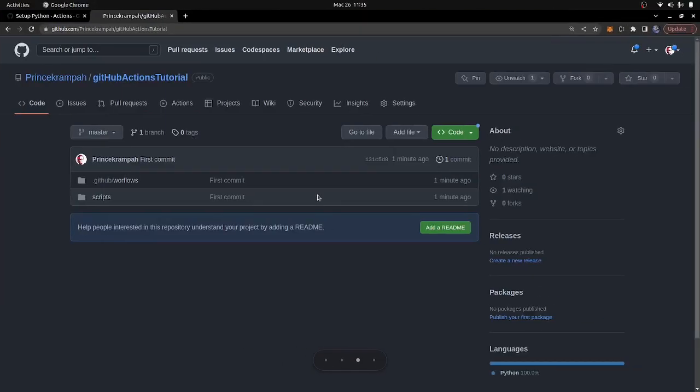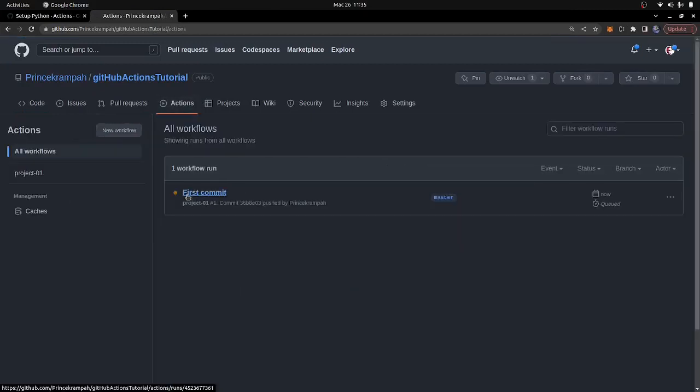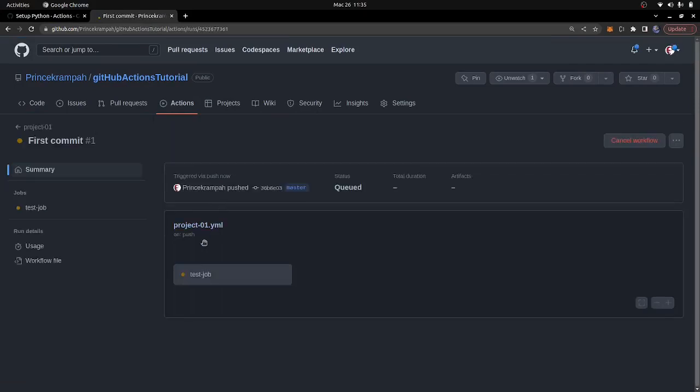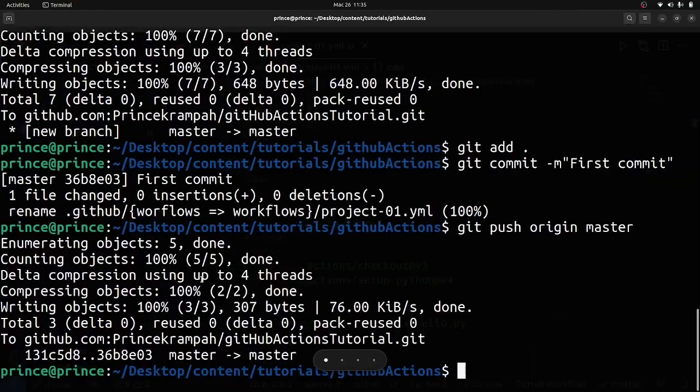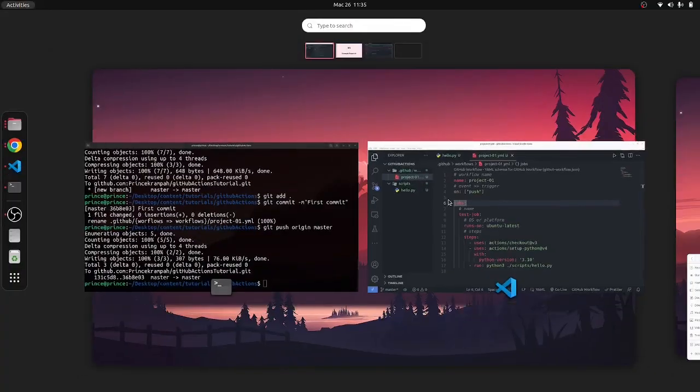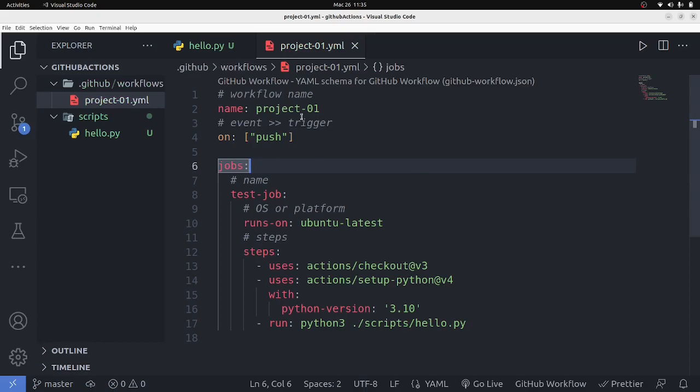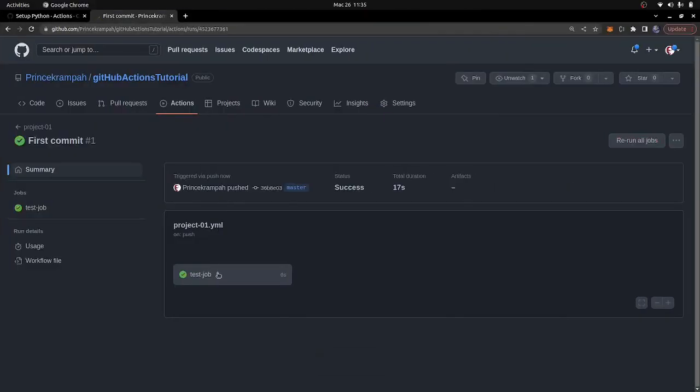Once I have it now, GitHub should be able to pick up my GitHub action. Once it's done, you can see we have our first commit, which is running a certain GitHub workflow. You can see the job that we have called the test job. This is what we defined inside of our workflow file, right here, the test job, which is this job right here. You can see it's running, and it has completed running.